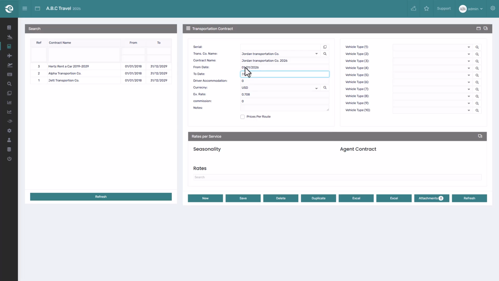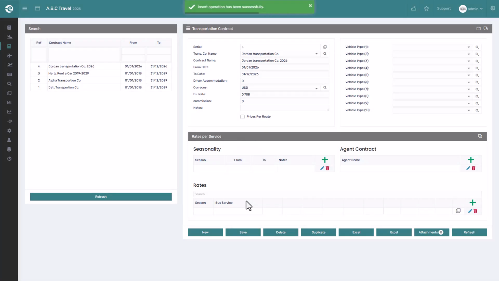Then click Save. Notice that the system generates a unique contract reference number. This number can later be used inside the quotation module as a reference to identify exactly which contract the rates are coming from. Now we assign the remaining contract details.